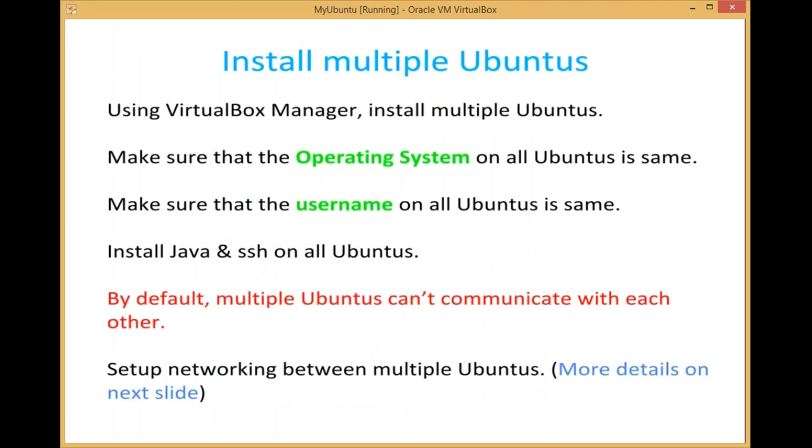While installing Hadoop on a single system, we have already talked about how to create Ubuntu on VirtualBox, right? So using VirtualBox Manager, you can install multiple Ubuntus. You have that ISO image file, that soft copy of a bootable disk, right? Using that image file, you can install multiple Ubuntus and give them different names. Maybe Ubuntu 1, Ubuntu 2, Ubuntu 3, or maybe slave 1, slave 2, slave 3. You can do that.